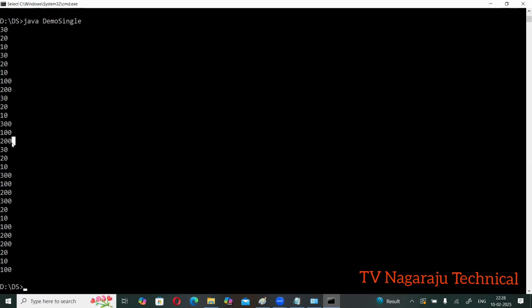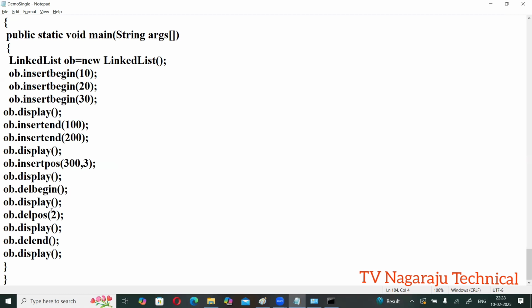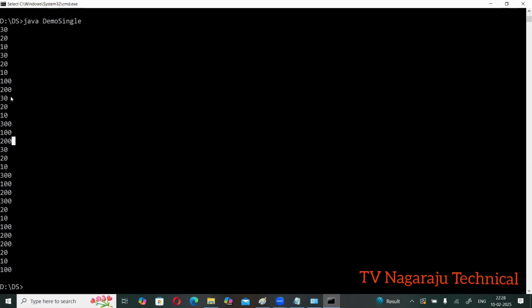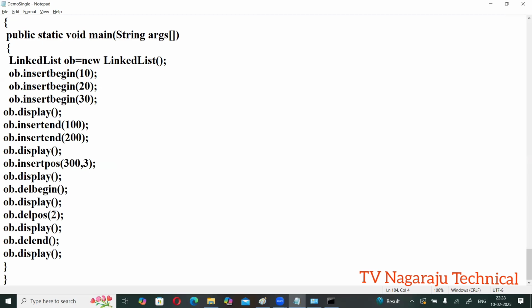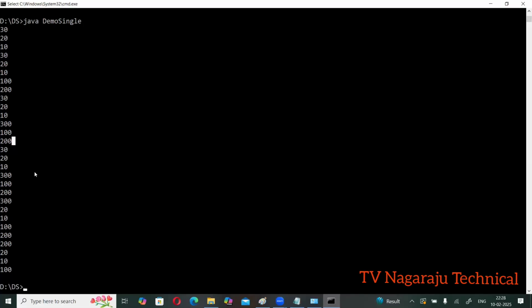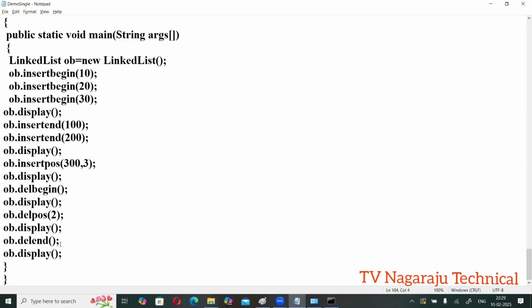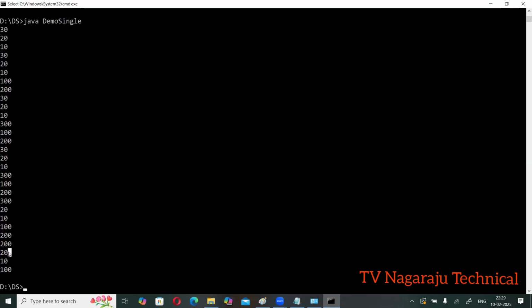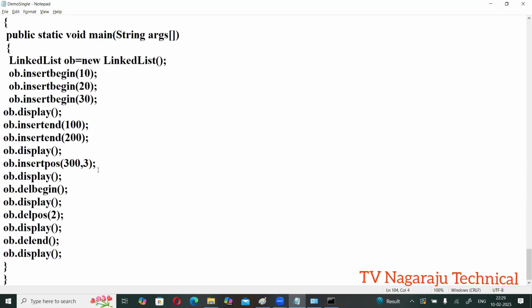Right? Now what I am doing after display, delete element at beginning. So 30 is deleted. Observe here 30 is deleted. Right? Now delete at position number 2. At position number 2, what is the value we have? 0, 1, 2. So 300 is deleted. Observe 300 is deleted. Now at position end what is the value? 200. So observe 200 is also deleted. You got it? Like this, we are doing deletion operations also in single linked list.